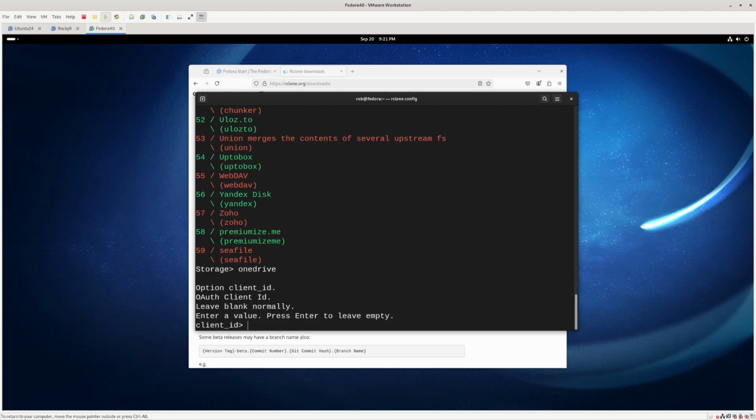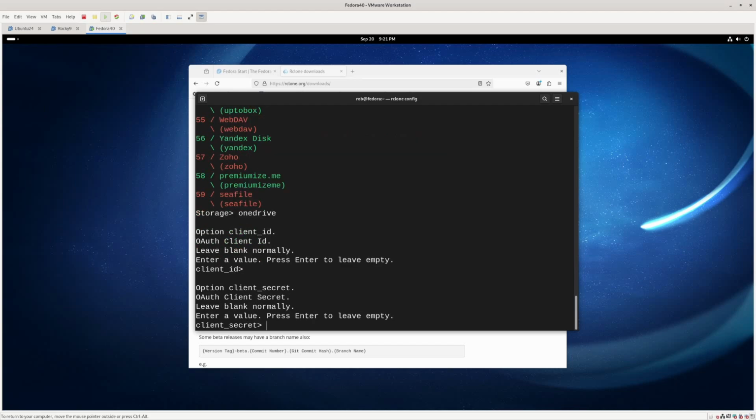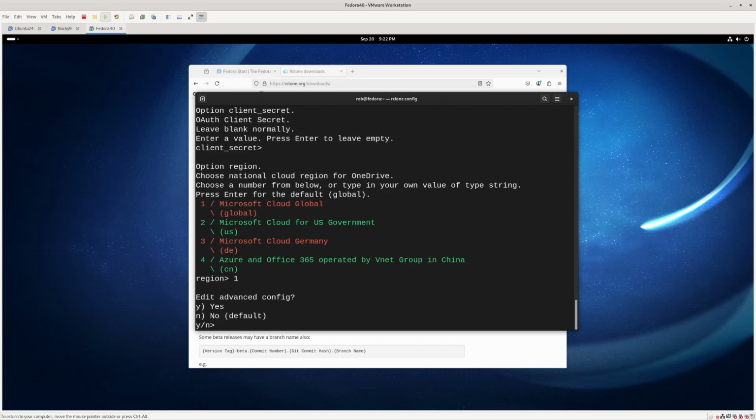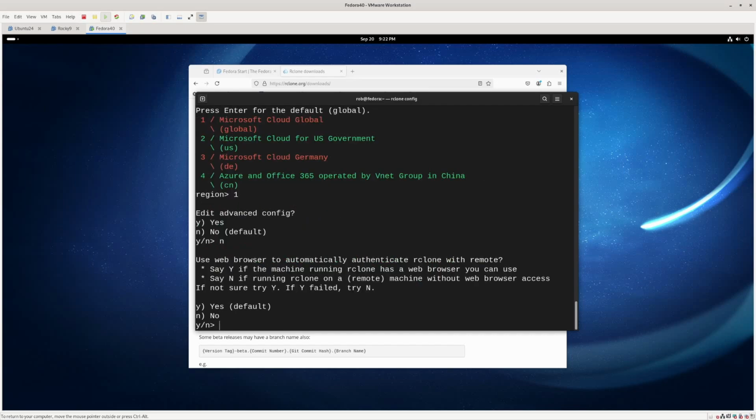It's asking for a client ID, which we can leave empty, so we'll press enter. Client secret, we can leave that empty. We'll press enter. Asking for our region. I'm in the Microsoft Cloud Global region, so I'll press 1. Asking if we want to edit the advanced config. No, so we'll type N, enter. And now it's asking to use our web browser to automatically authenticate RClone with the remote, which would be Microsoft's OneDrive. We'll type in yes.